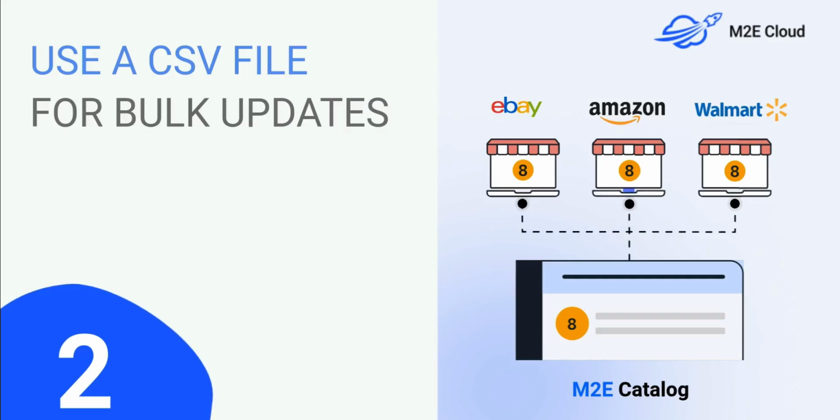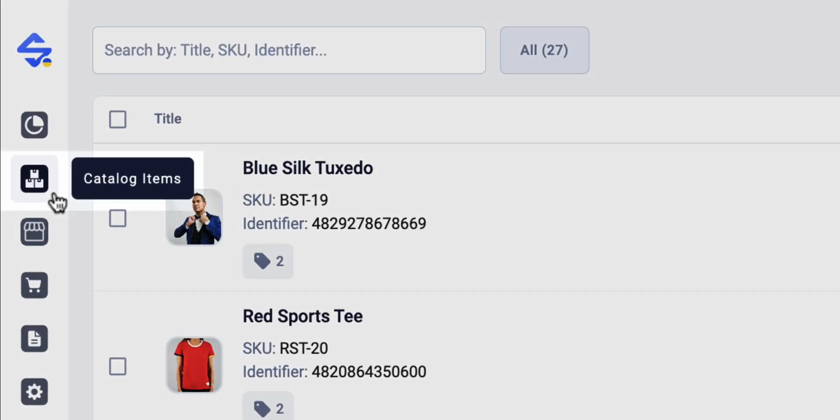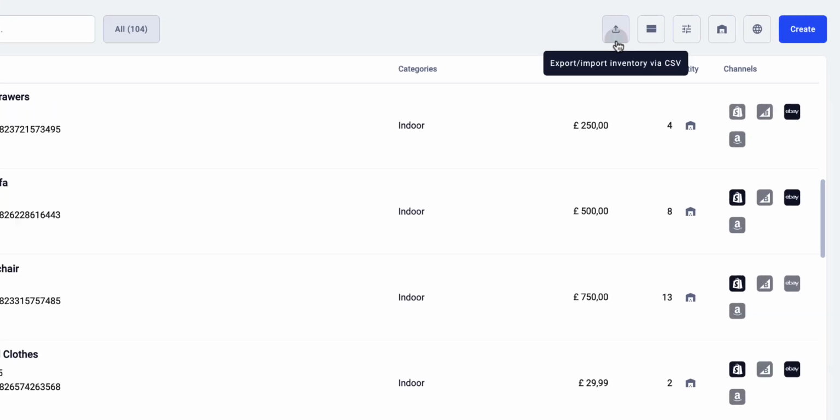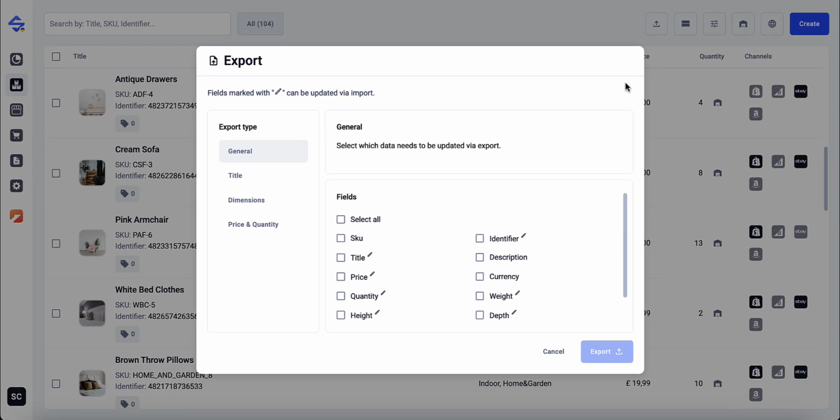The second option is to use a CSV file for bulk updates. It is the most efficient way to update multiple products at once. Let's take a look. When you need to make bulk changes, make sure that you are in the Catalog Items tab. To export your inventory in a CSV file, click on the Export button on top of the grid. Select which fields you want to update and export the file with your products.